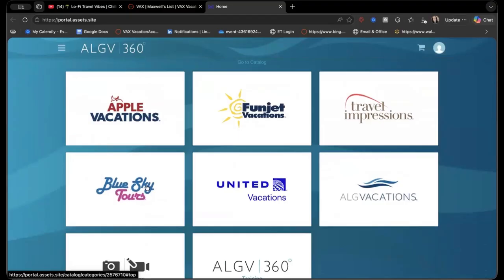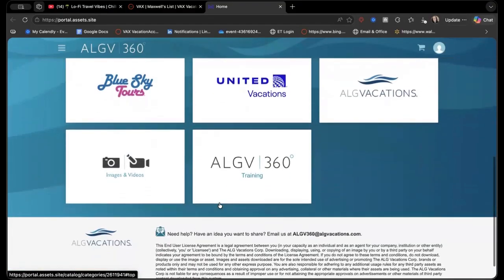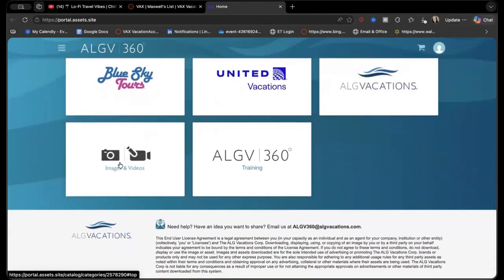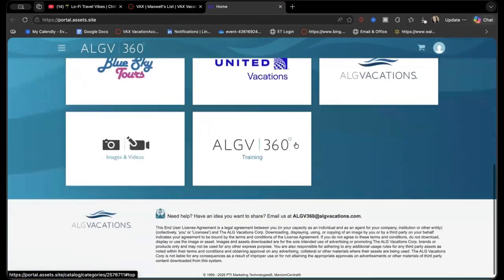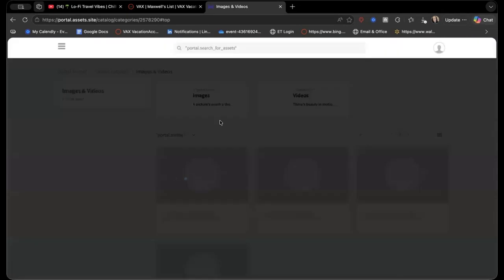Buy vendors. You can go through current promotions, whatever. That's not what I use it for. Hold on. All right. If you scroll down to the bottom right here, this is where the sauce is. This stuff is great. We love this, but this is the true sauce of this. Go to images and videos inside of ALG 360.